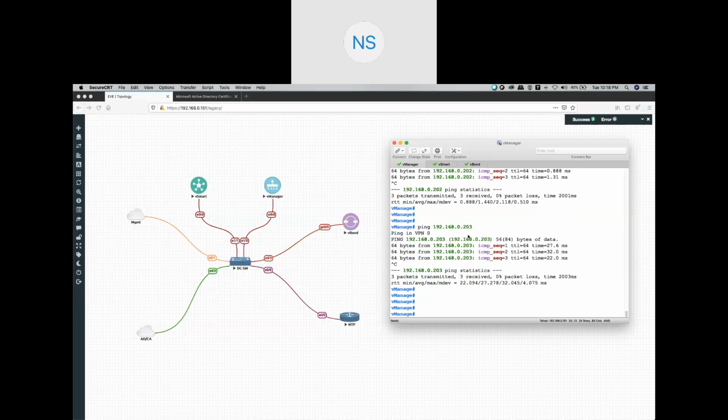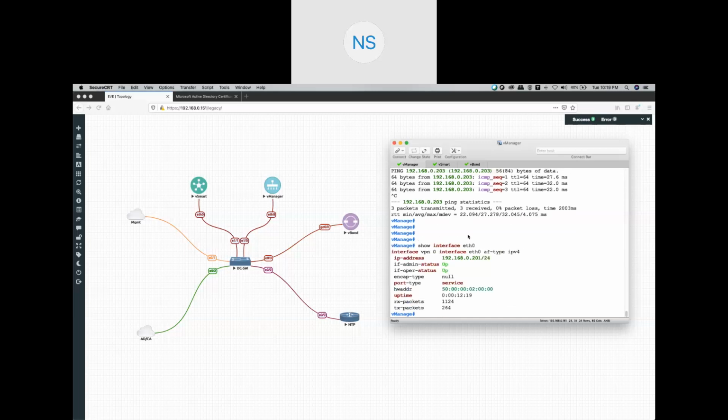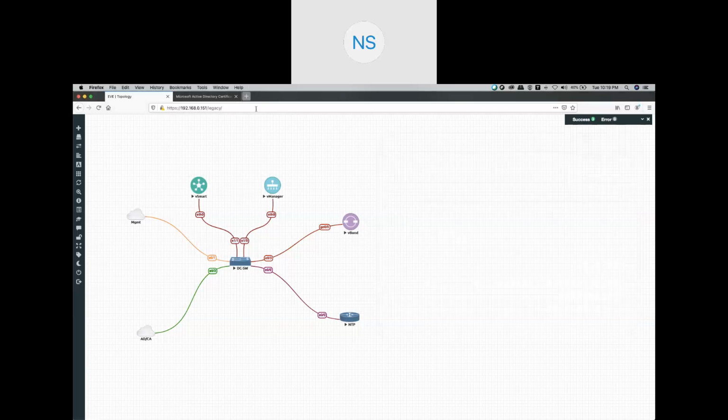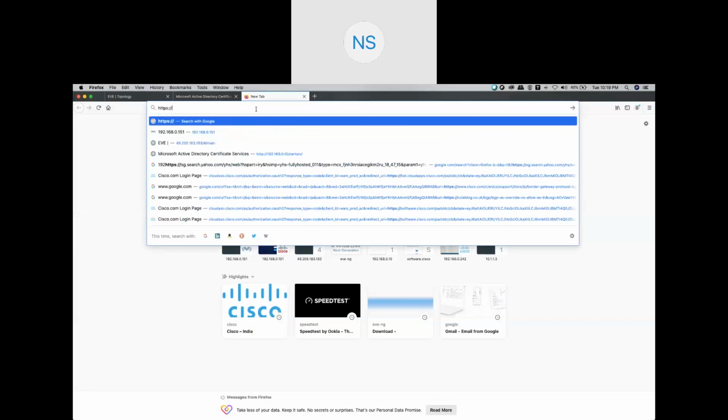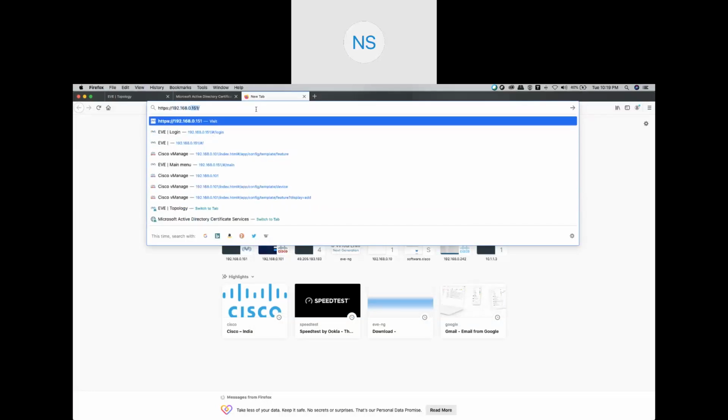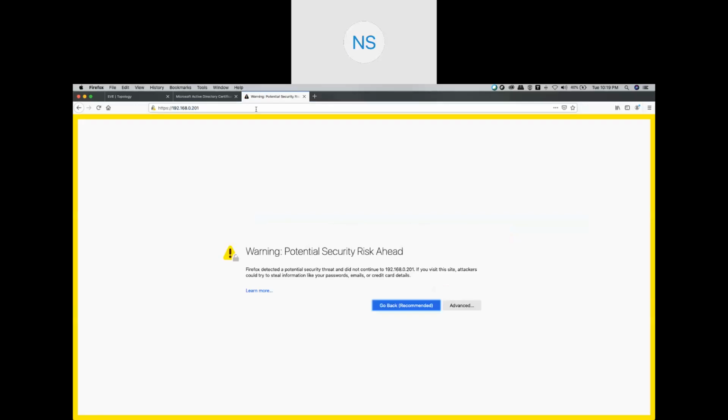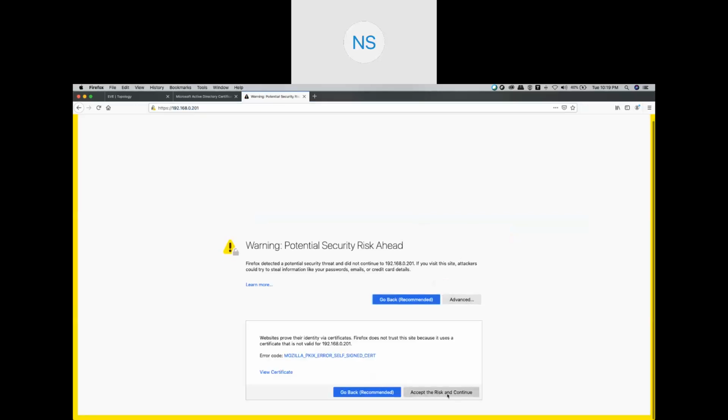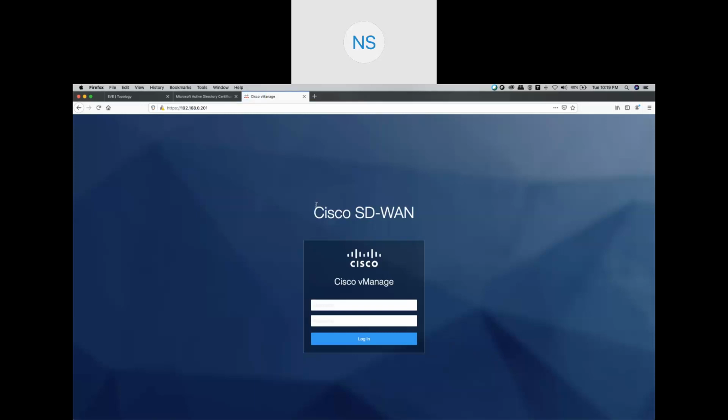Now it's time to access our vManage. The vManage IP address is 0. So I will be going to my browser and accessing this IP. It'll show a certificate error. I'll say okay, proceed. So here you go, guys. This is the first GUI of your SD-WAN controller, the vManage controller. I will be logging in as admin with my password.